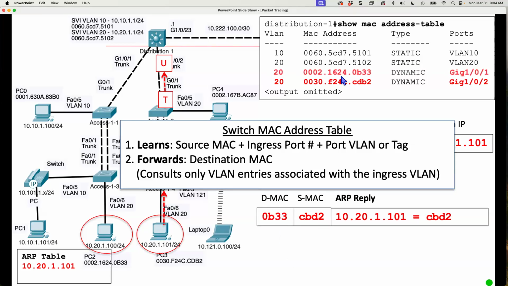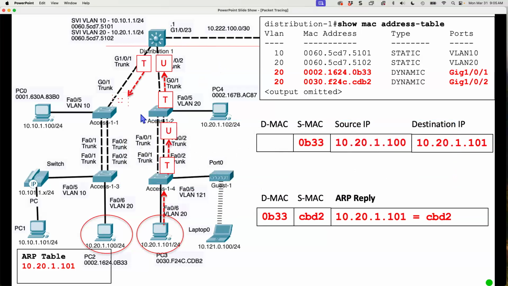It's right there. I had learned it previously, actually from the ARP request. I know to send that just out Gig 1/0/1. And because it's a trunk link, yes, I am going to tag it as it goes out. Access 1-1 will untag it. And again, that same MAC address table process of learning and forwarding as we've seen previously. From this switch to this switch, it's going to get tagged and untagged. Access 1-3 receives it and sends it out Fast Ethernet 0/6. Again, it knows to send it out just that port, although there are no other ports on VLAN 20, because it learned it previously.